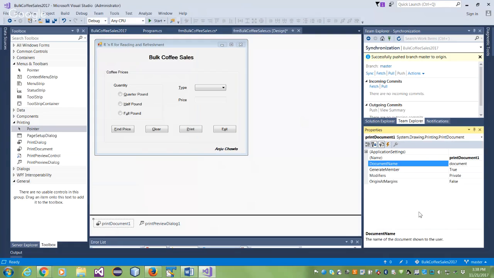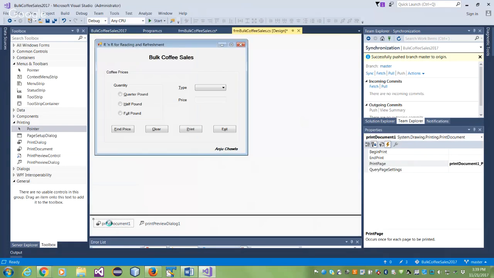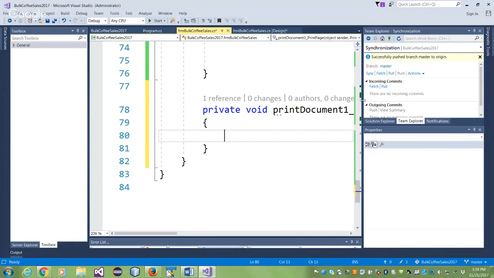The name of the document is by default document. You could change it if you like. If you look at the events of this print document 1, there is a print page event, which is of course empty because I haven't done anything. This is the page you want to define. You want to define what you want to print. Okay, so keep this in mind. This is how you do the printing. You define the print page event of your print document. You can do it from here by clicking here, or the other way is you just double click on this. See, what it will create is an event handler for you.